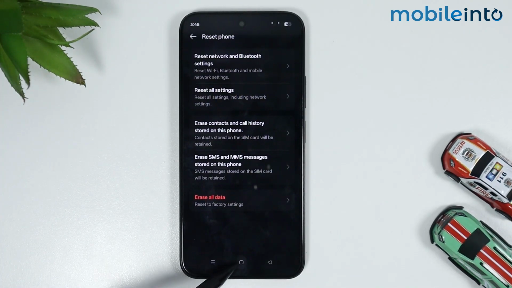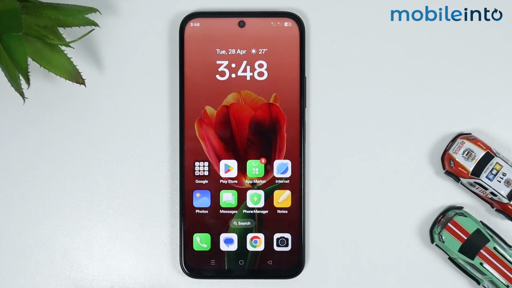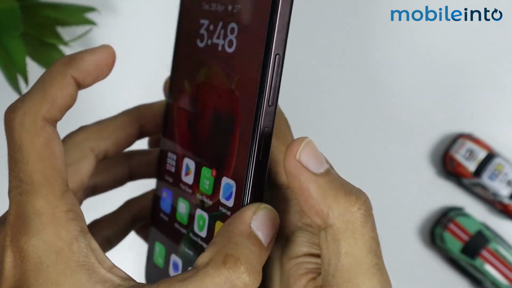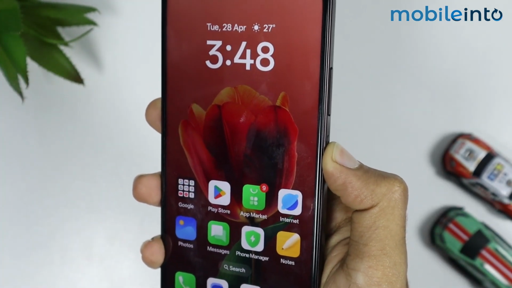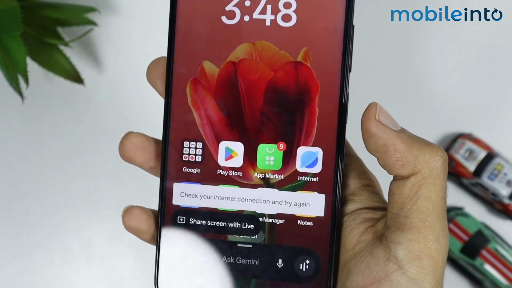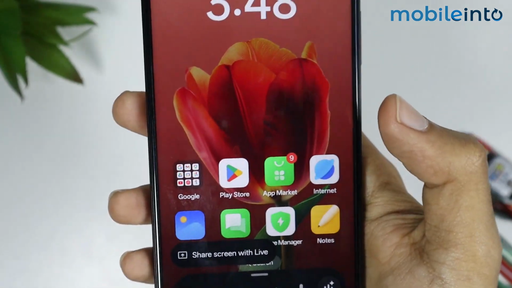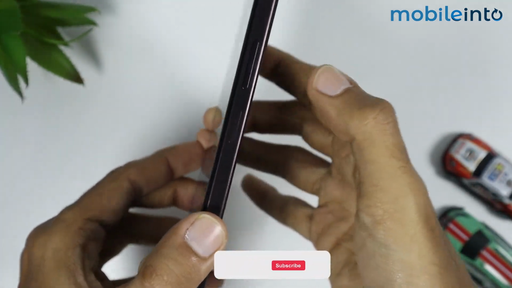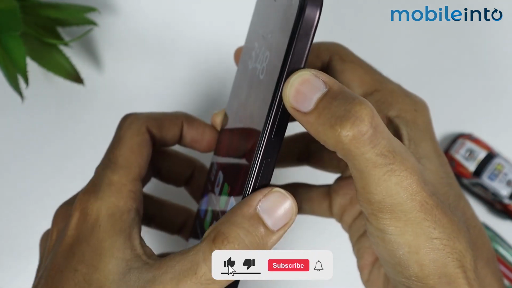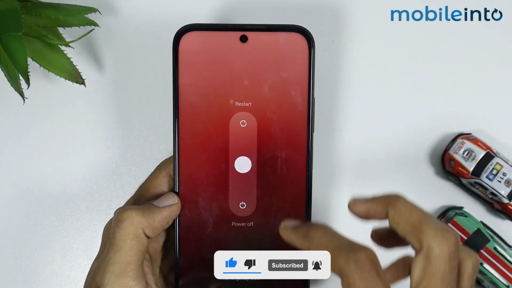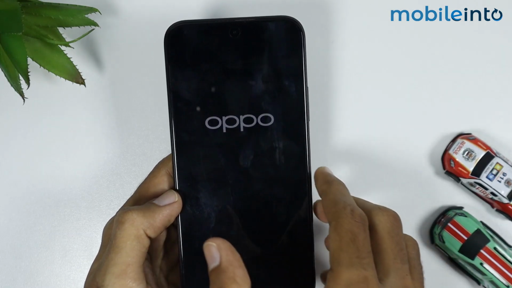Now after you've done that, then just go to your home screen and perform a restart on your smartphone. To do that, just press and hold the power button of your Oppo phone until you see the power menu on the screen. But if the power button of your Oppo phone is mapped to launch the digital assistant instead of the power menu, then just press the power button and the volume up button at the same time. After you do that, then you will see the power menu on the screen. Now just select Restart.